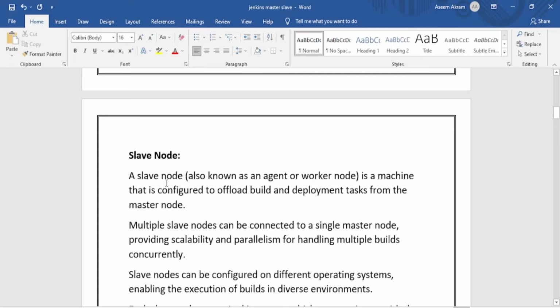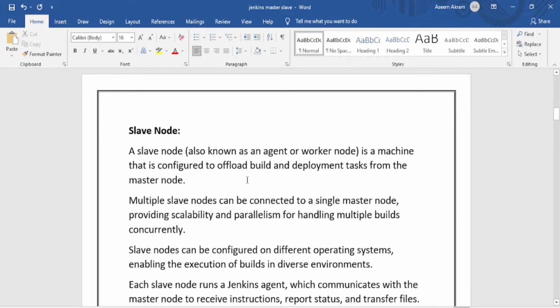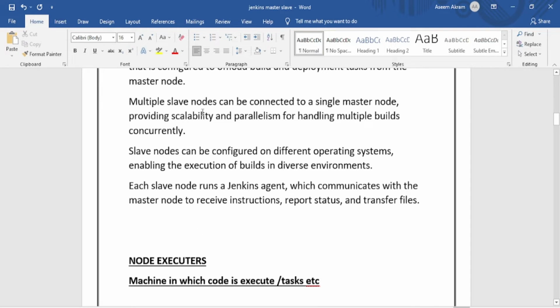The slave node is also known as an agent or worker node. The machine is configured to offload the build and deployment tasks from the master node. The main concept of the slave node, as I mentioned, is to take the tasks from the master and execute them on the slave node. Multiple slave nodes can be connected to a single master node, providing scalability and parallelism for handling multiple builds concurrently.